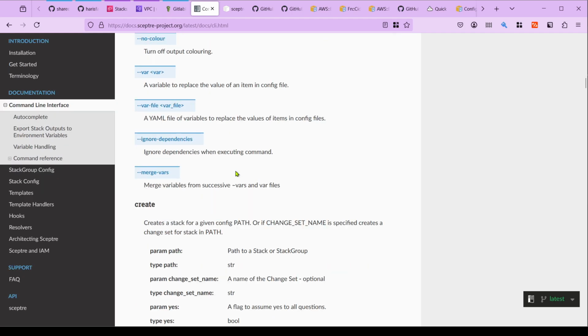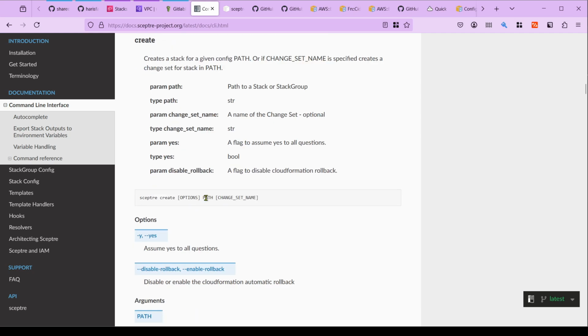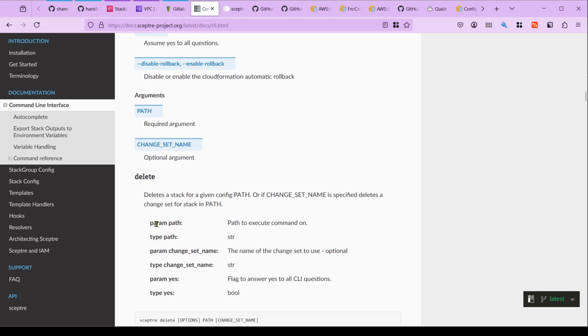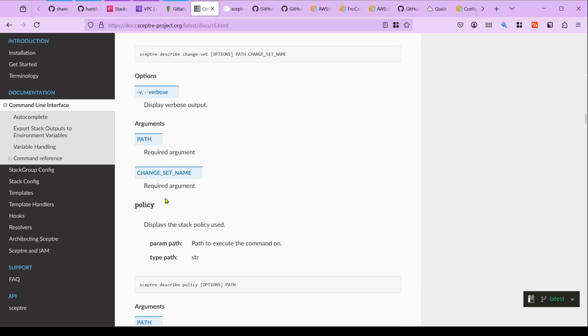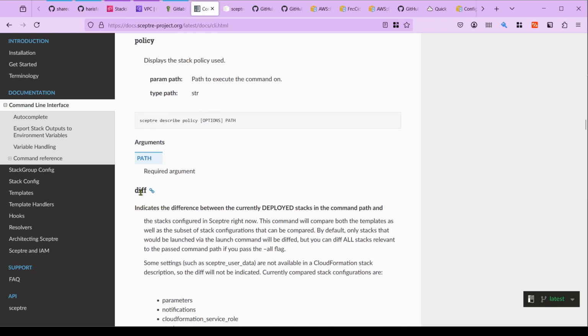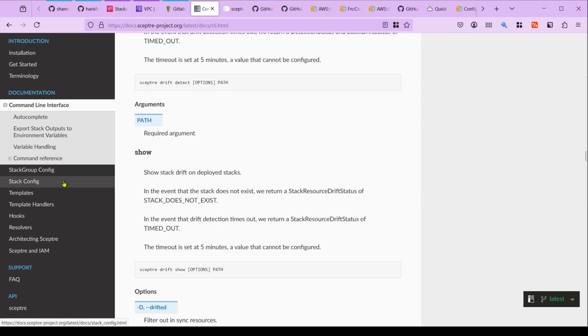For example, if you want to create a change set for a CloudFormation stack, you issue Sceptre create and then the path to the YAML file or to the directory that contains all the stacks that you want to deploy. And right after that, you specify another string that defines the change set name. And then you can also issue describe change set, describe policy, diff, and also drift.